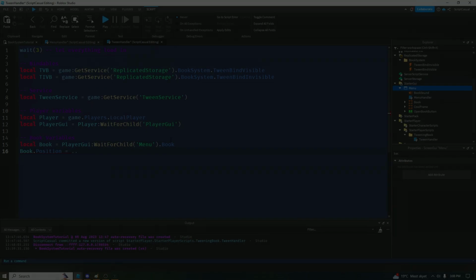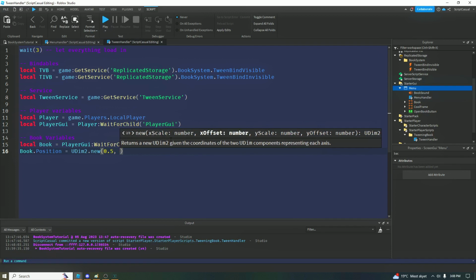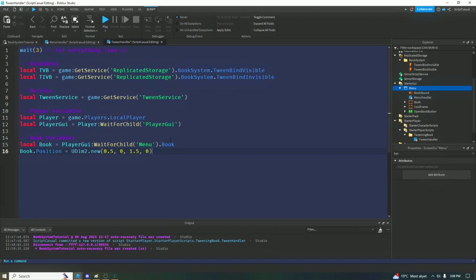So book, and we'll say UDim2.new, and then we set our book to be 0.5, 0, 1.5, 0. So this is the book's position. Then we have to get the book.Visible, so if it's visible. And in this case, we just wanted to make sure that it is not visible. Make sure it's invisible, because, of course, we don't want it to be visible. So this will just run, and just in case we forgot to leave it invisible, then this will make it invisible.